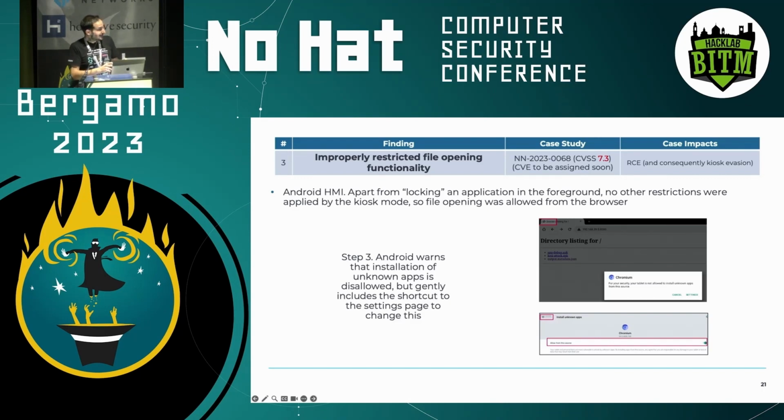We're still inside the kiosk mode. You can maybe see on the bottom right of the picture the exit kiosk button is in the foreground. And we're still inside the kiosk mode. We are still an unauthenticated user.